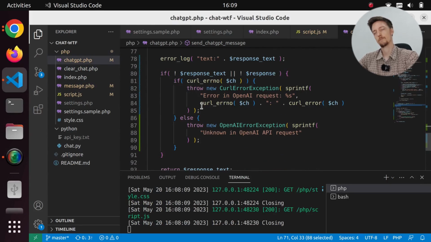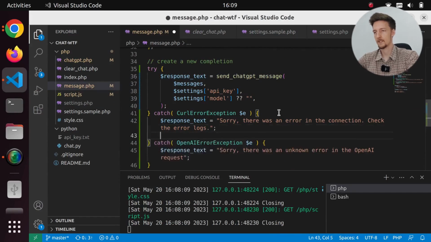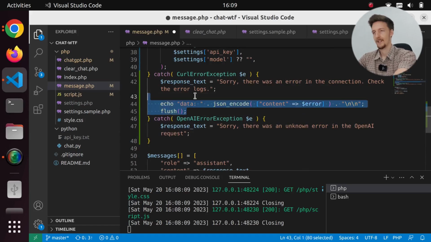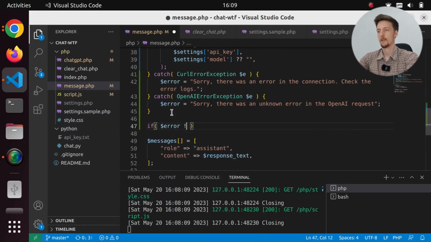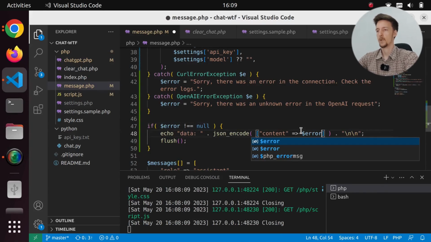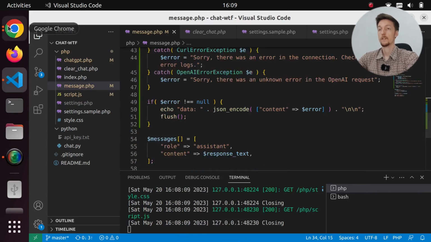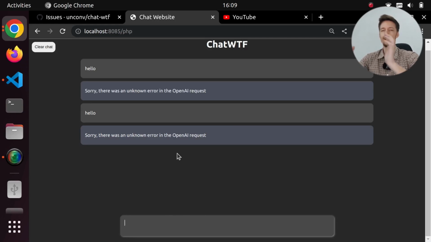Now should I just send the error here or not? Let's put this in here. Response text is that, and I will send the data out. Response text. I don't want to copy this so many times. I will do again error. If error is not null, then we will do this and we will print the error. And here I will say error is null. So now if I go here and I say hello, sorry, there was an unknown error in the OpenAI request.